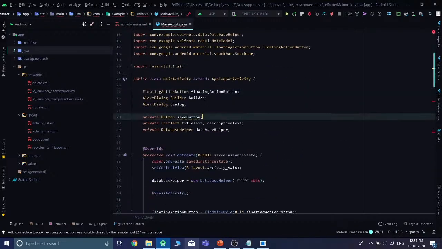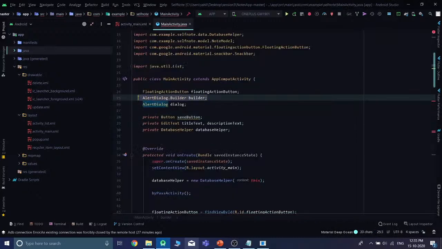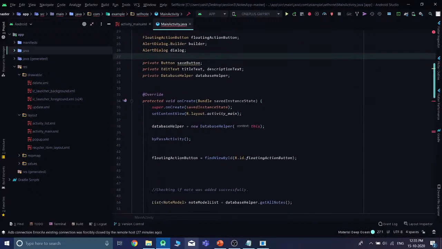So I've just defined it globally so that I can access it anywhere in the class. So this is the floating action button, which is defined over here. The alert dialog, I'm going to tell you guys about what that is a little bit later.